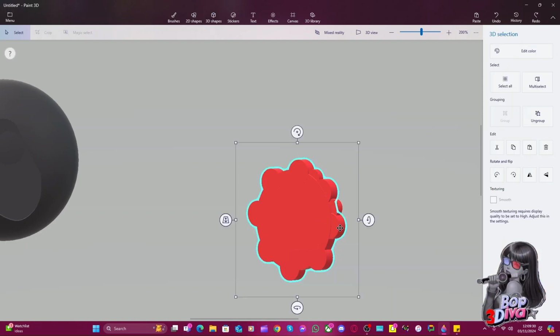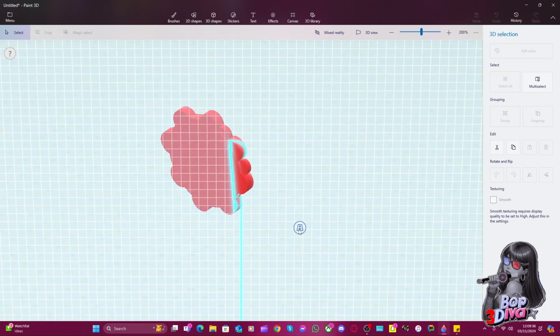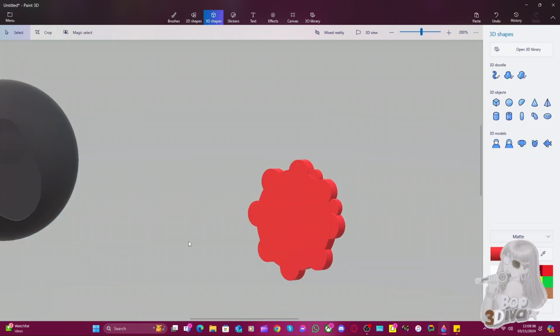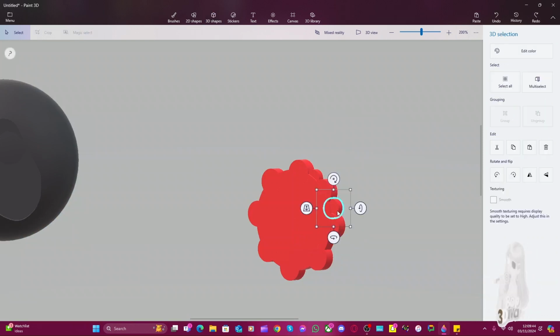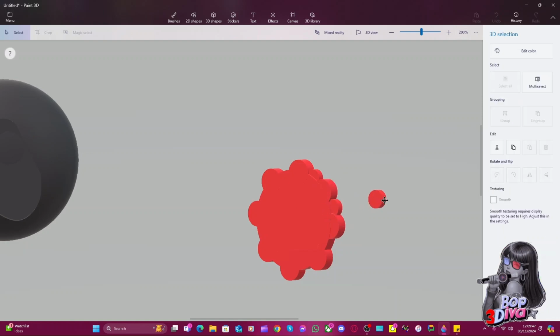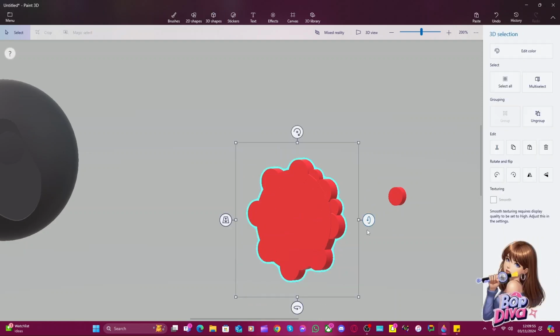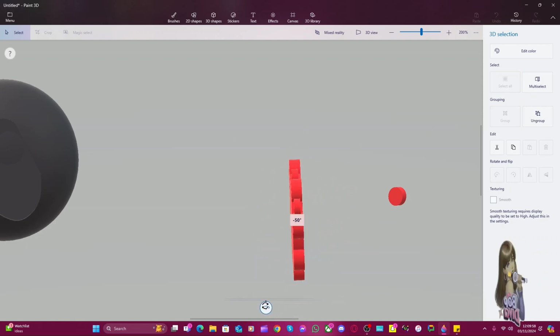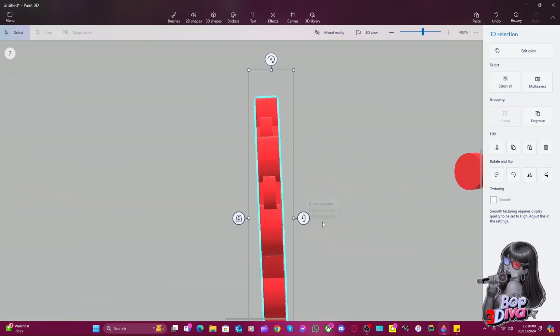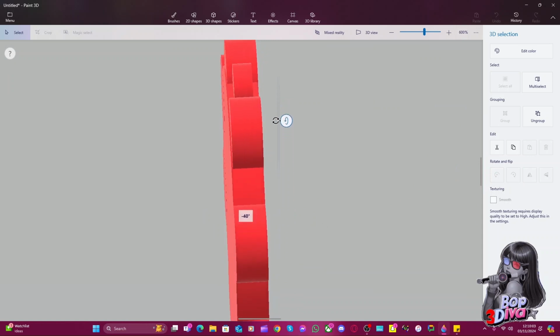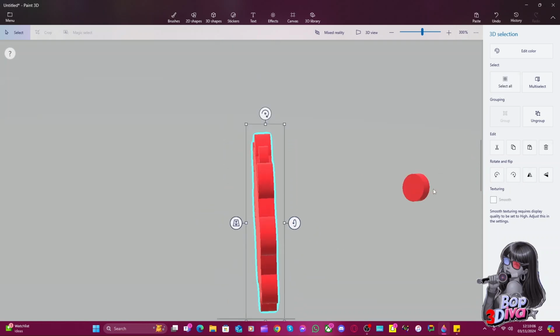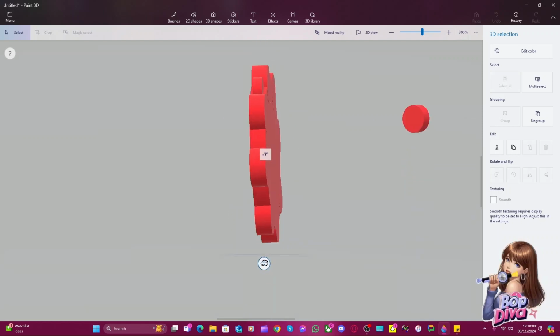Oops. Something small like that won't be tracked well. Okay, copy that, make another one. And we'll take our wheel, group it again, turn it back. And we will go to this next part.